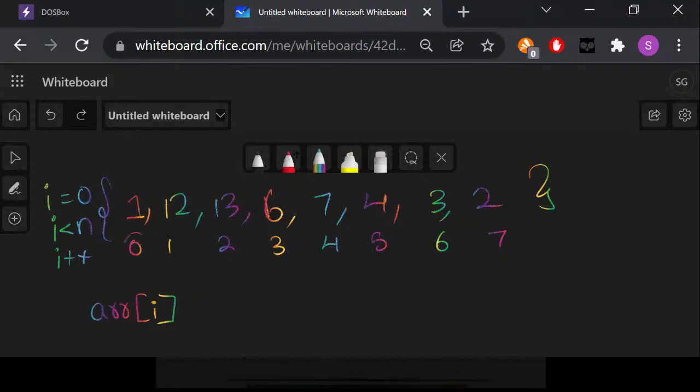If I want to find out if array of 0 is, let's say, a leader or not, I need to compare it with all array of j where j is greater than i. That's the condition, right? If 1 is supposed to be a leader, it should be greater than all the elements to the right of it. If array of 0 is supposed to be a leader, then I need to take j equals i plus 1 because j should start from the next element.